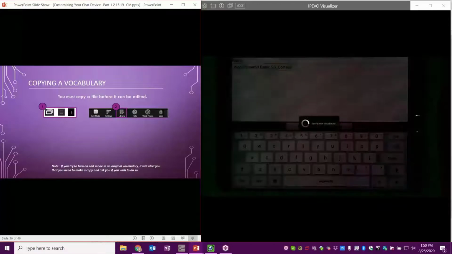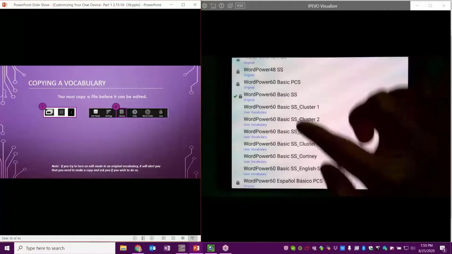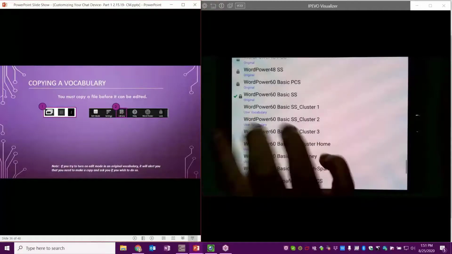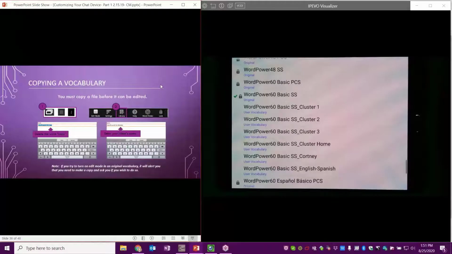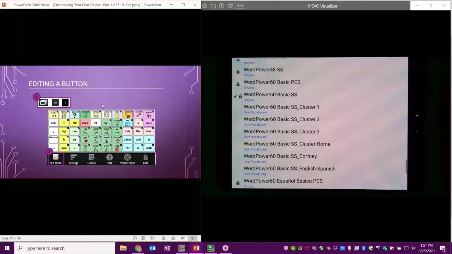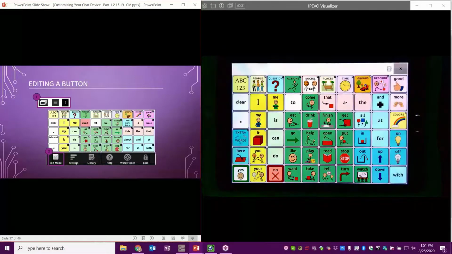So once you have your name, you're going to save that, and you will see then that it appears in your list and it's unlocked. Okay, so the locked versions are there as the default. If something happens, you always have a way to get back to the originals. But I'm going to go ahead and open that Courtney file that is unlocked so we can talk about editing a button.